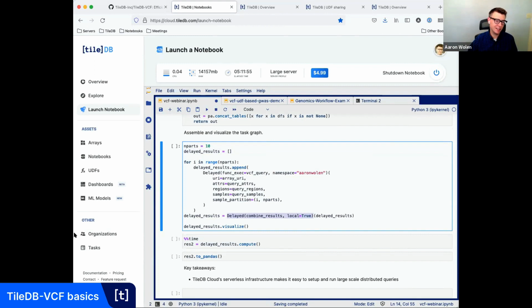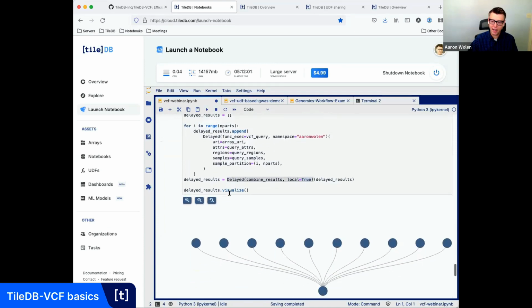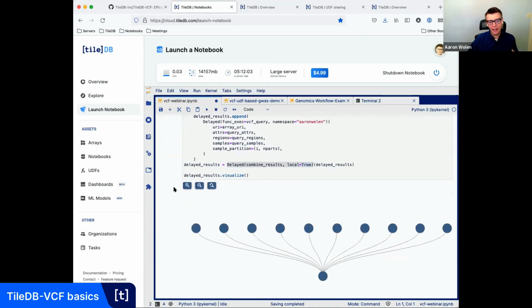And it's always easier, I think, to mentally digest this when you can visualize it. So let me create that task graph. Now you can see what it looks like. Each node here represents a single UDF. So the first row, we have 10 nodes for each of the 10 sample partitions. And they're all connected to the root node here, which combines the results. So that's our task graph.